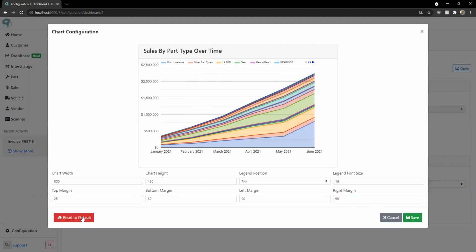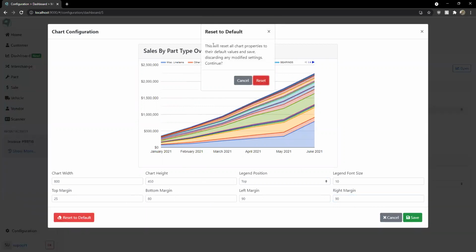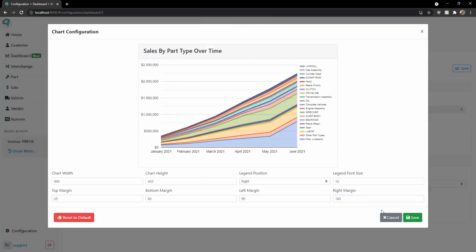We can reset to default if we don't like it. So if we reset it to default, it'll tell us it'll reset all of the properties and then save it over. Do we want to continue? So let's say yes. So that's how that works.